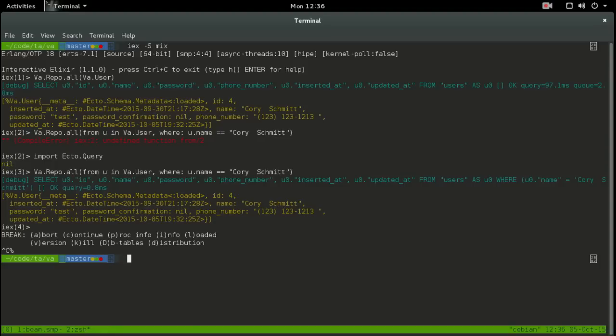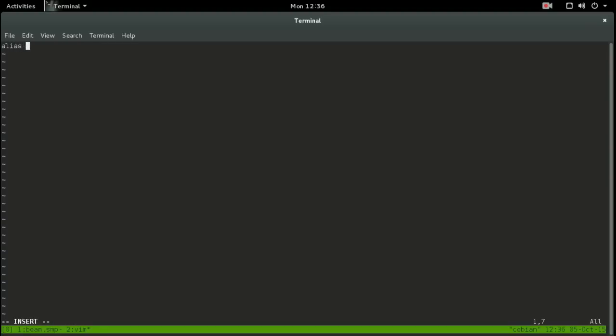And that's a config file for IEx. So if you have one of these in the root of your project and you fire up IEx, it'll look for that. You can also have this in your home directory. So let's write one here. All right, so we want to alias VA.Repo. Let's alias VA.User. All right, and then let's import Ecto.Query. And let's only import from. All right, so now we have this in the root of our project.